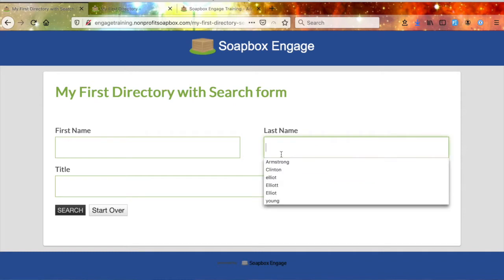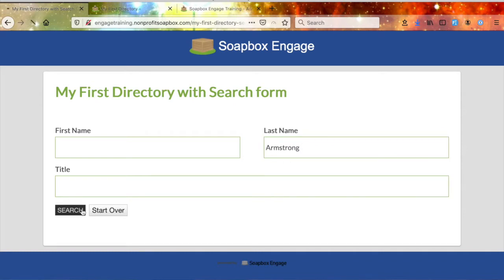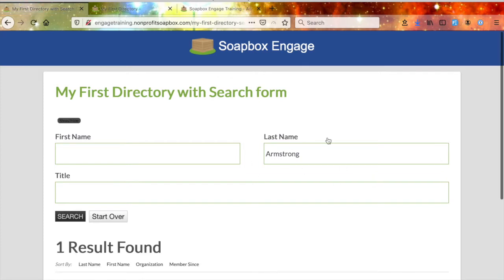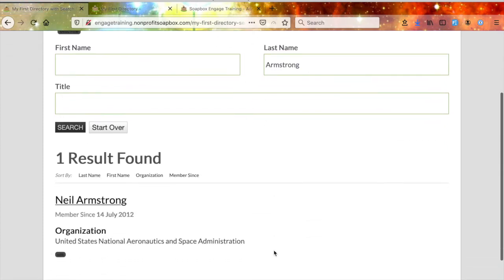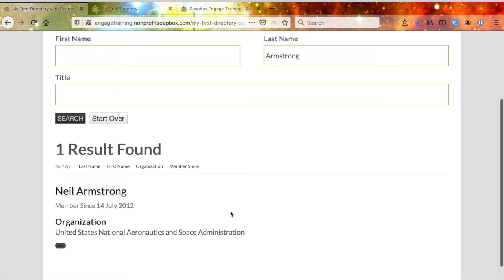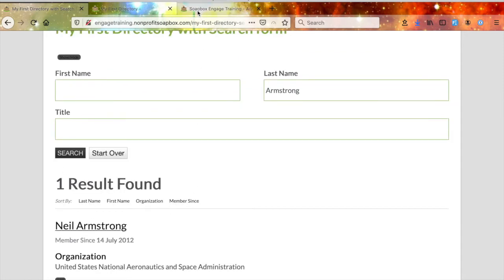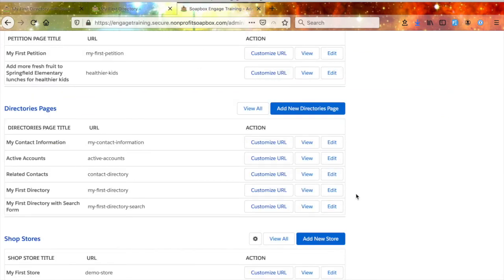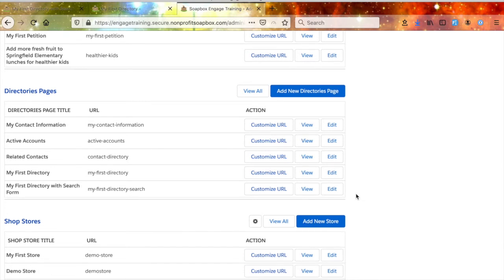And now if we do a quick search, if there are any results that match the Armstrong last name, you'll see that they'll come up. And that's what it looks like without showing the results by default. They'll just see the form, and they can search with the form, and they'll only see the results of their search. All right, so that's the QuickBox.